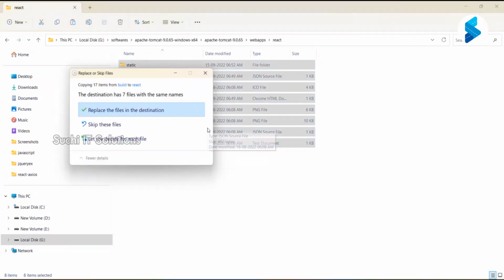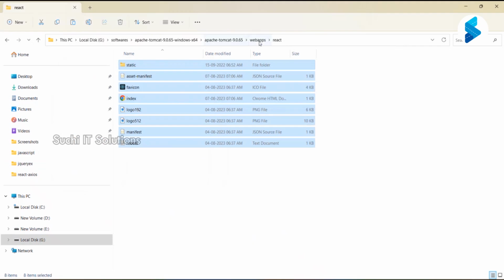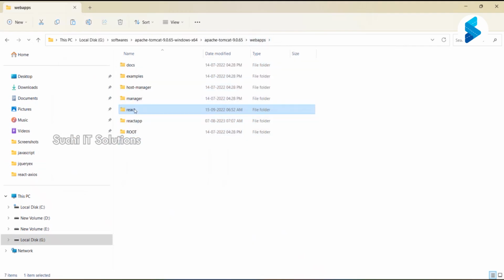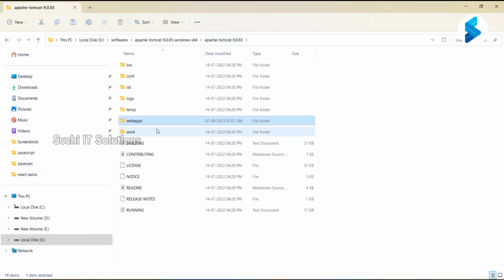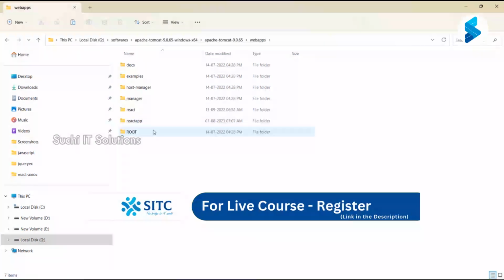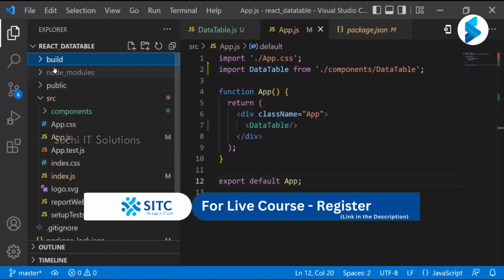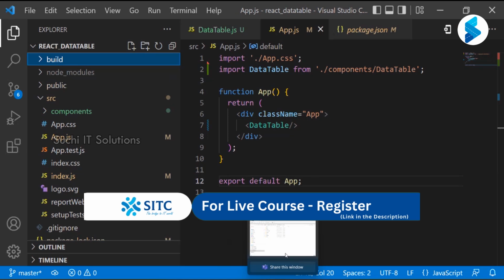So I've already tested this one. In the webapps folder, the React folder, I'm going to copy and paste at that React folder level. This is Tomcat, the web server, and at the web server level, the webapps folder is there. In this webapps folder, I created one folder, React. Within that, whatever files are in the build folder, I simply copied and pasted here.